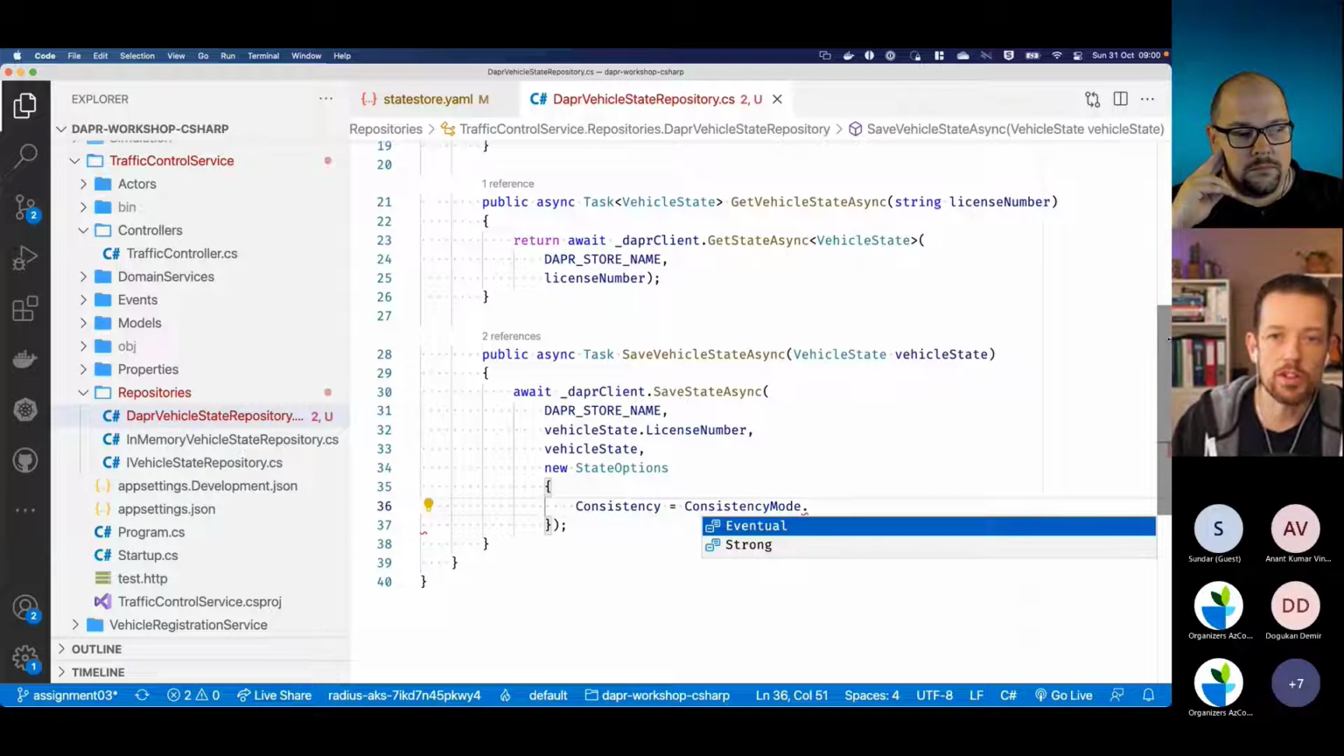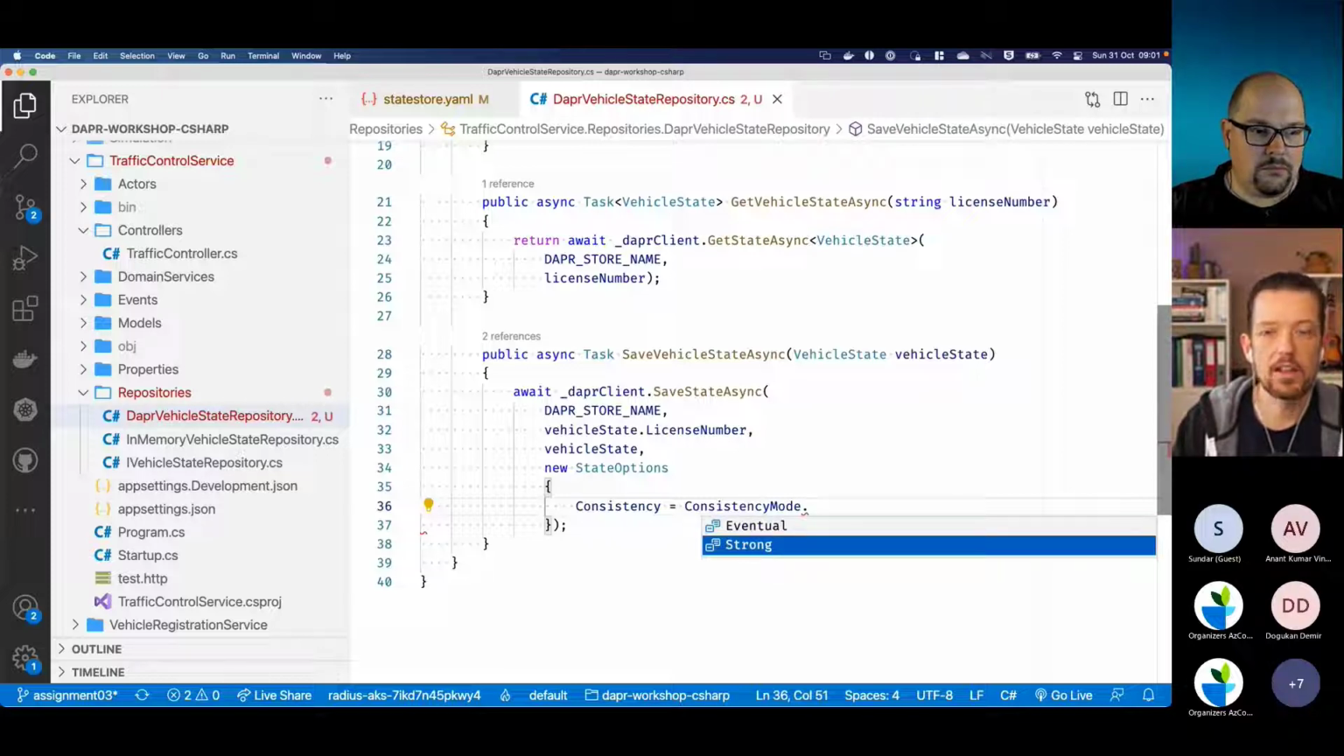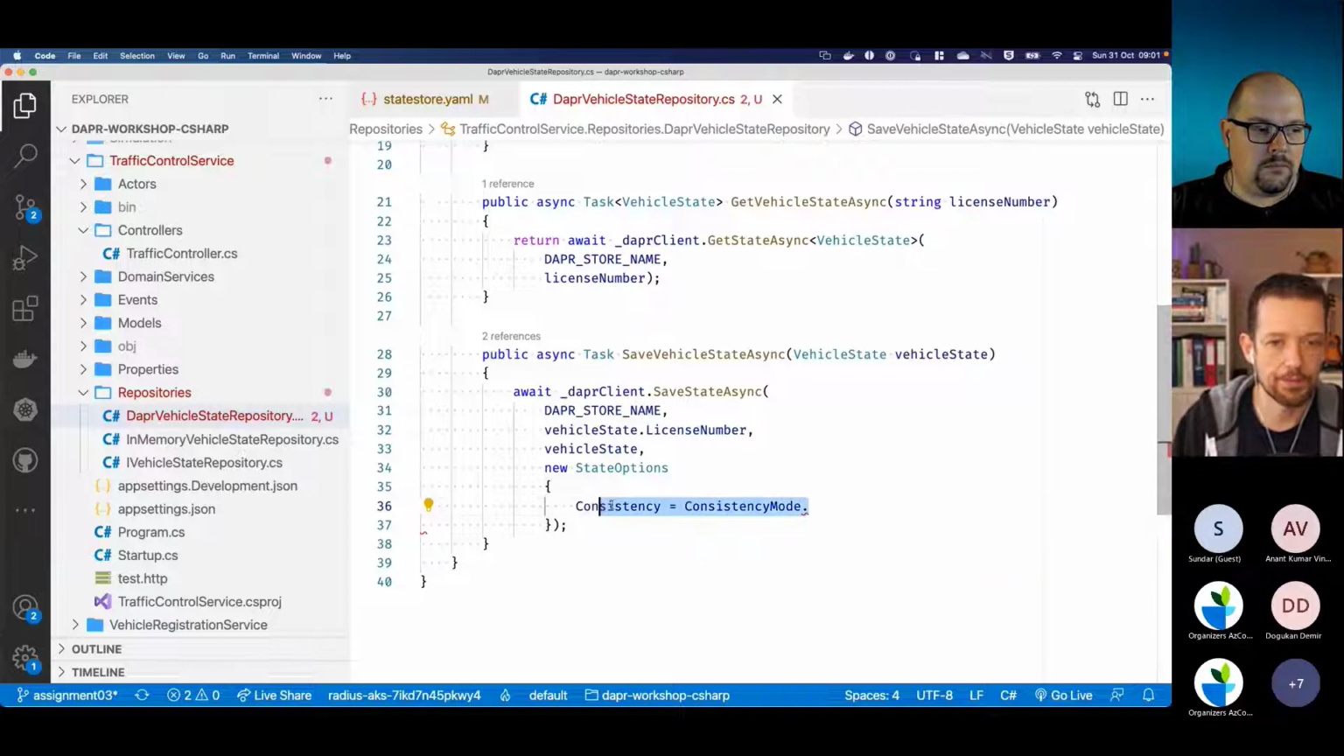Now, with eventual consistency, the state store writes the updates to a single replica before returning to the client. And then after that time, the store will asynchronously update any other replicas. With strong consistency, the state store will write the update to all the replicas, or at least a required quorum of replicas before returning to the client. Not all data stores support both consistency levels, and if the option isn't set, then the default behavior is eventual.